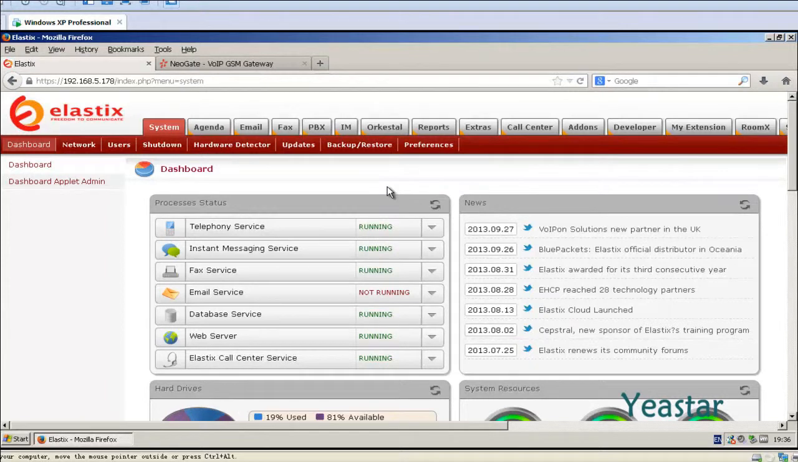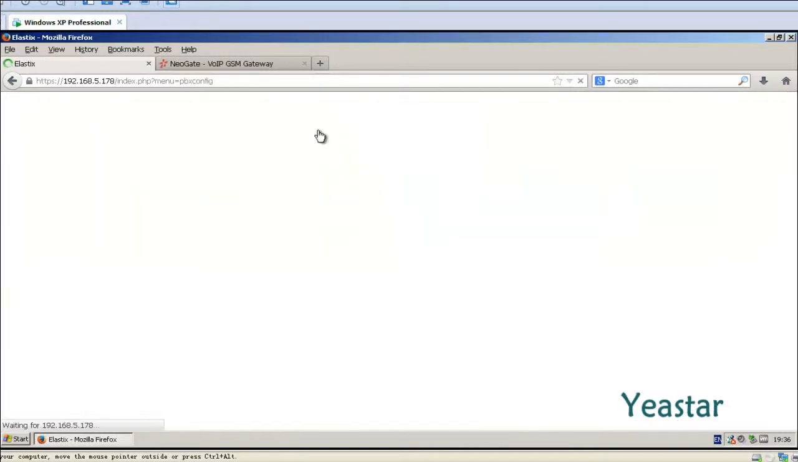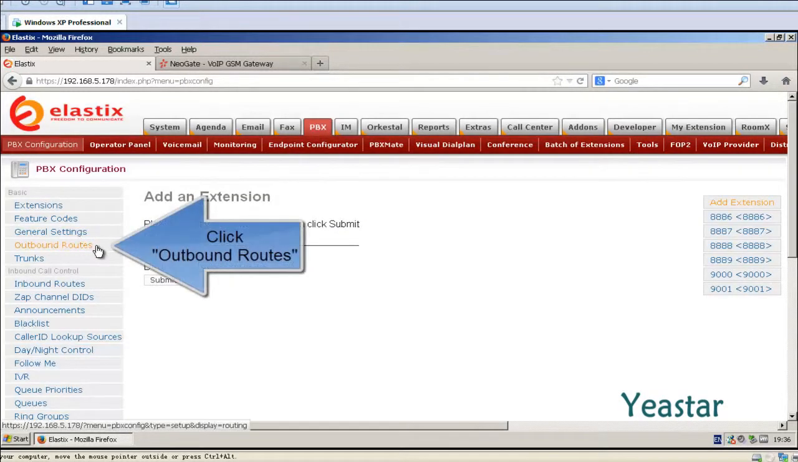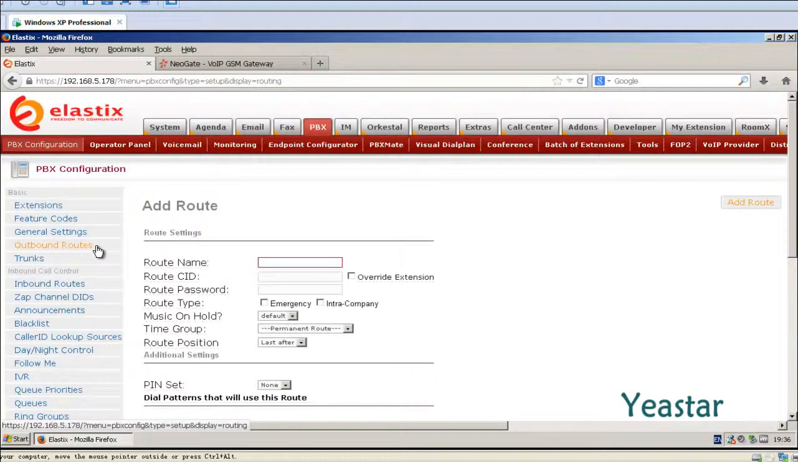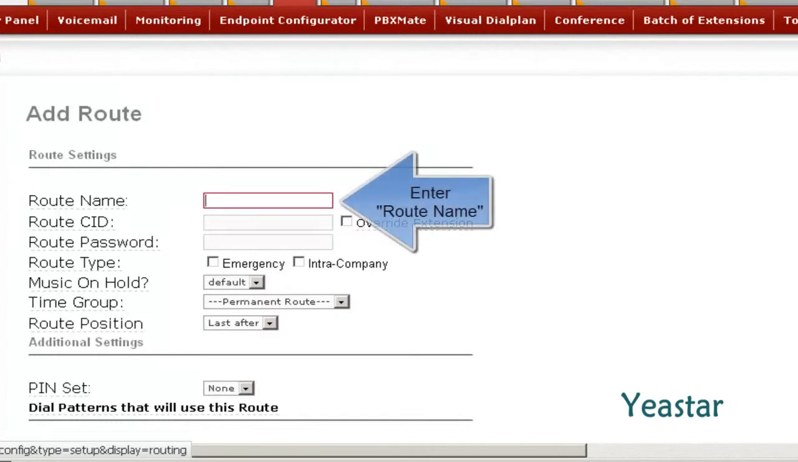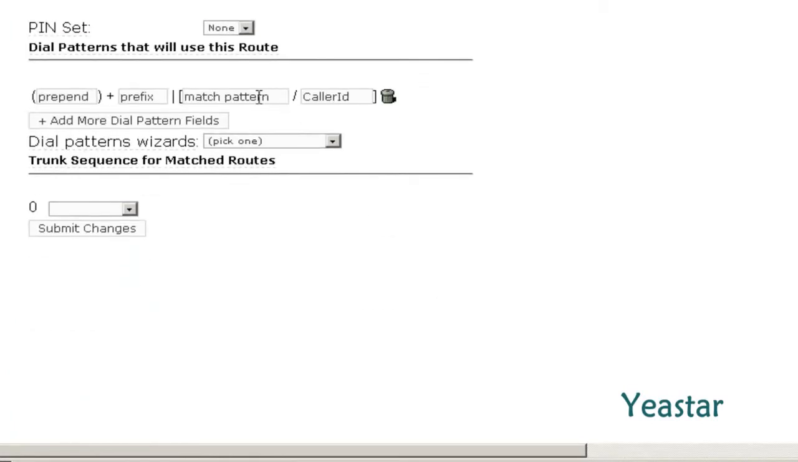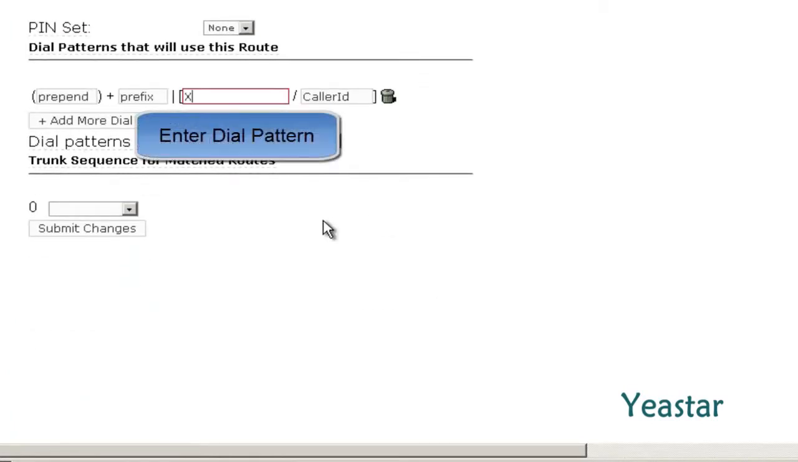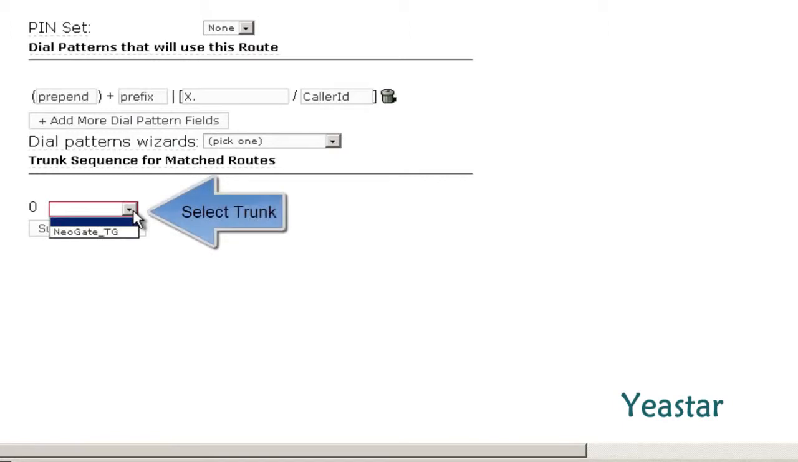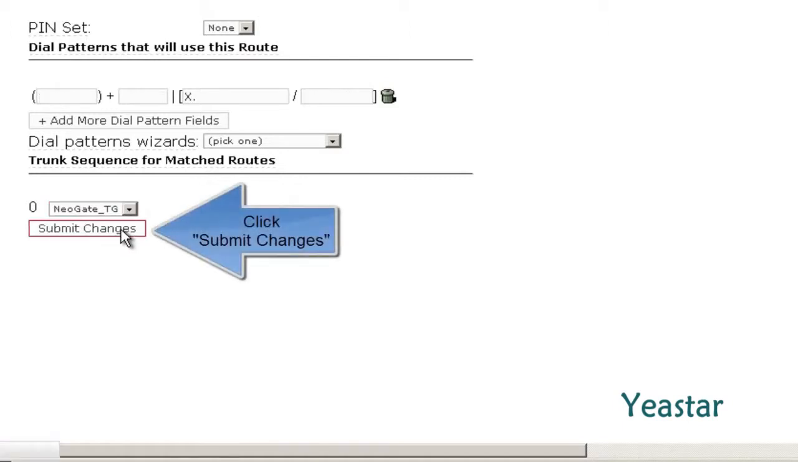First of all, we need to configure an outbound route on Elastix. Still in the PBX page, click Outbound Routes. Define the route name. And fill in the prefix. Select the SIP trunk that we created previously. Save the configuration.